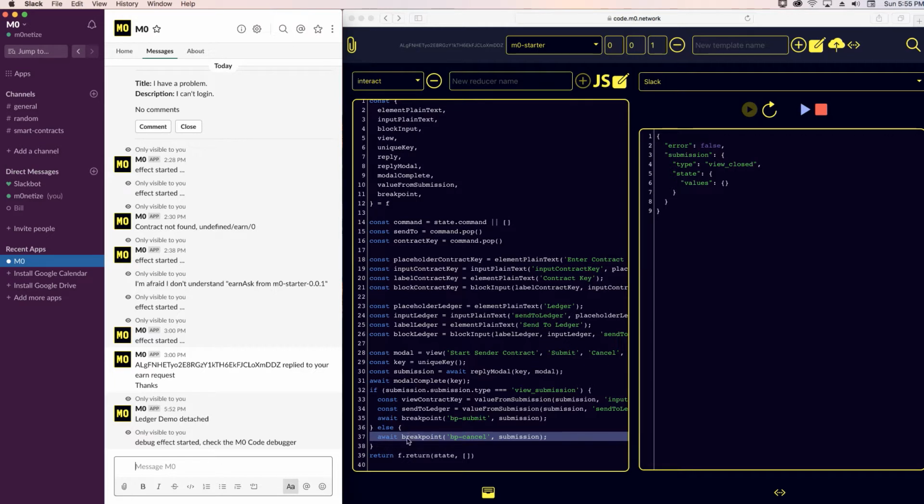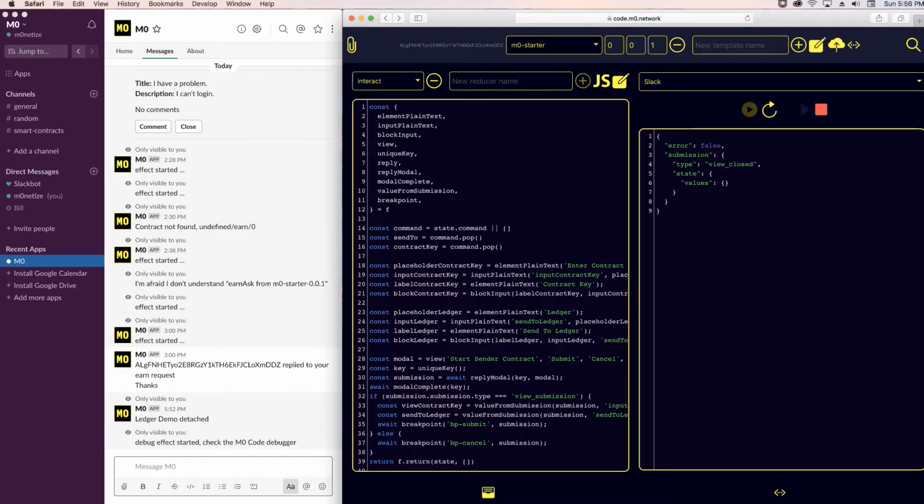And it does. So that's one of the really nice features of the M0 code, is you can set breakpoints and you get live feedback. So here I'm setting the breakpoint and I'm telling it what I want to display on the right. So it's displaying a submission, which showed me that the user just closed the modal without doing anything with it. So let me just end this.